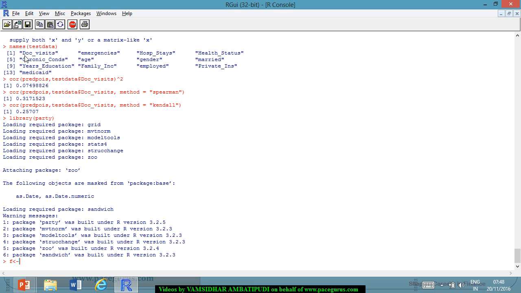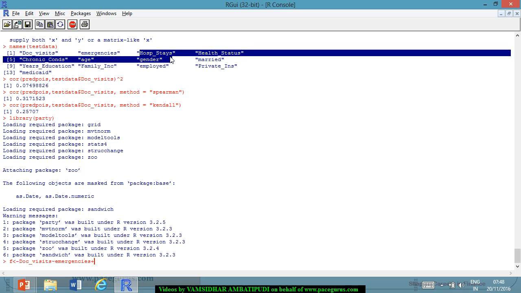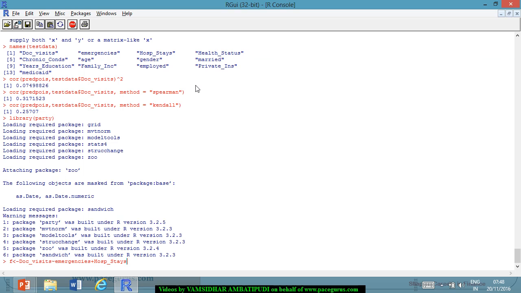Okay, so I'll take doc visits as my response variable. I'll take number of emergencies plus hospital stays plus health status. No, chronic conditions. I'll take them as inputs. Probably I'll take one more: family income also, let me take it as a variable.